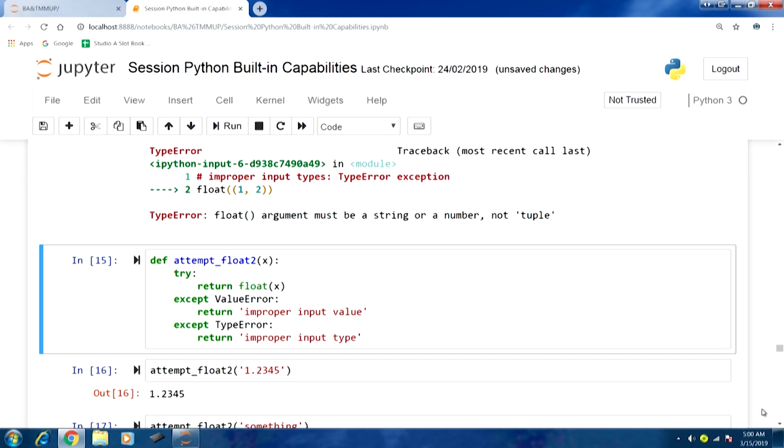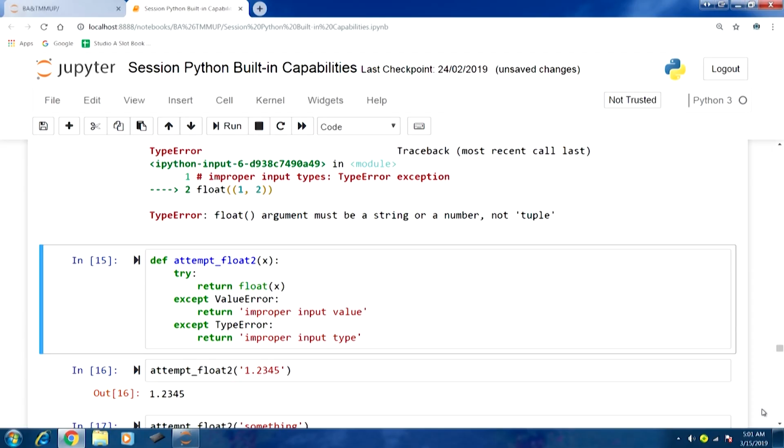Now, the first except block is handling the value error, which we have already discussed. If there is an improper input value, like a string with characters, we handle that with except ValueError, and we return the message improper input value. Now, the second case that we are discussing is type error. So, we have the second except block, except TypeError, and in this case we return improper input type as the message, so that the user or the coder or the analyst will come to know that an improper input type was passed on as an argument to the function.